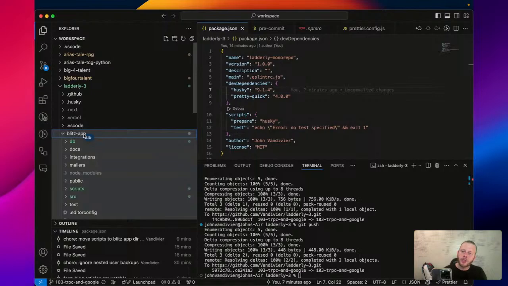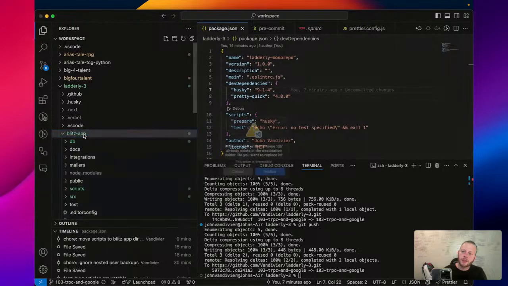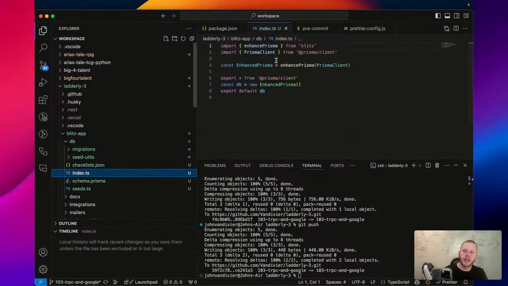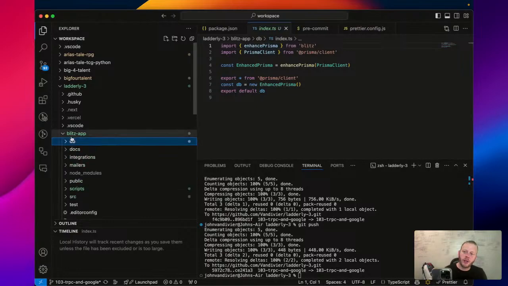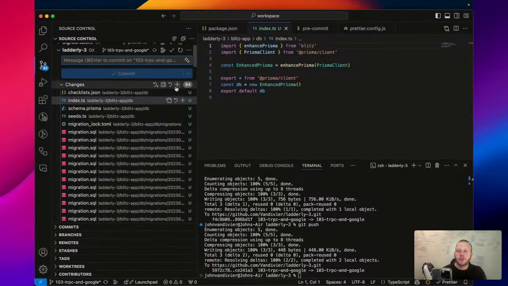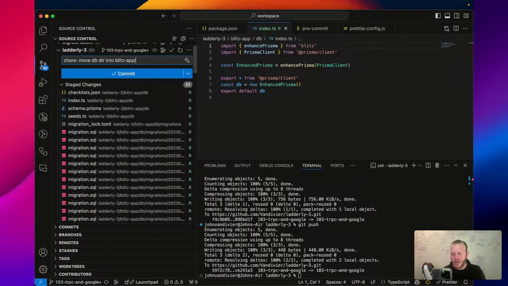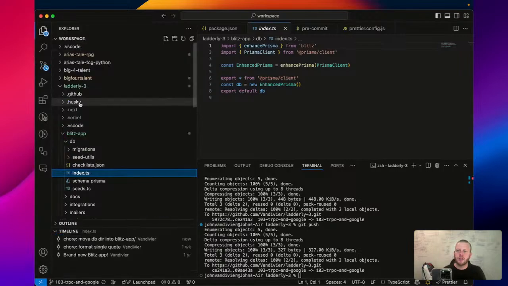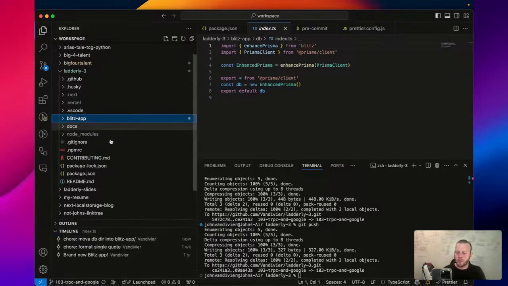So I really hesitate to even put the DB in here because I'm not going to be running any migrations, but I need this index TS, don't I? Yeah. For the app to function, I need that to be there. So I'll go ahead and move it in. And so this is like chore or refactor, move DB dir into Blitz app. What does it mean to repair a monorepo? I think it's just like a bug fix, huh? I think that's all it means. Your monorepo is not working and then it is working. That delta there is the repair.